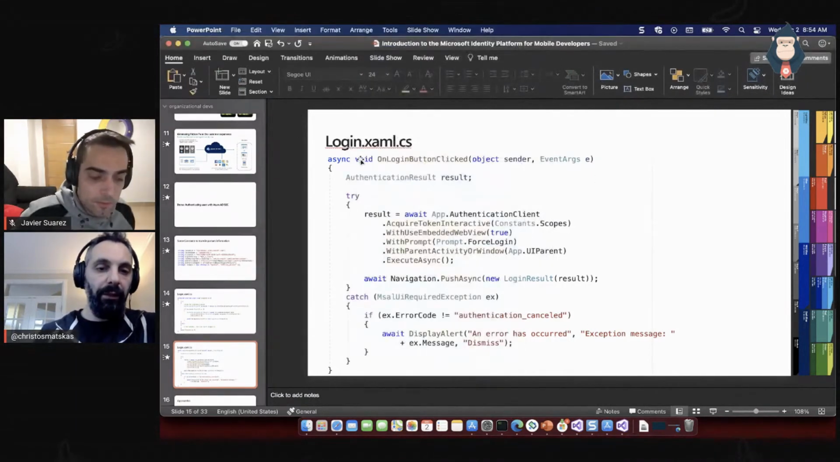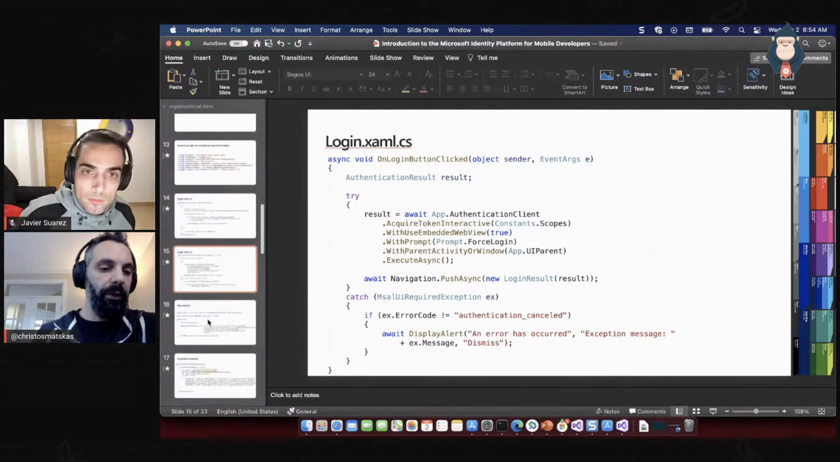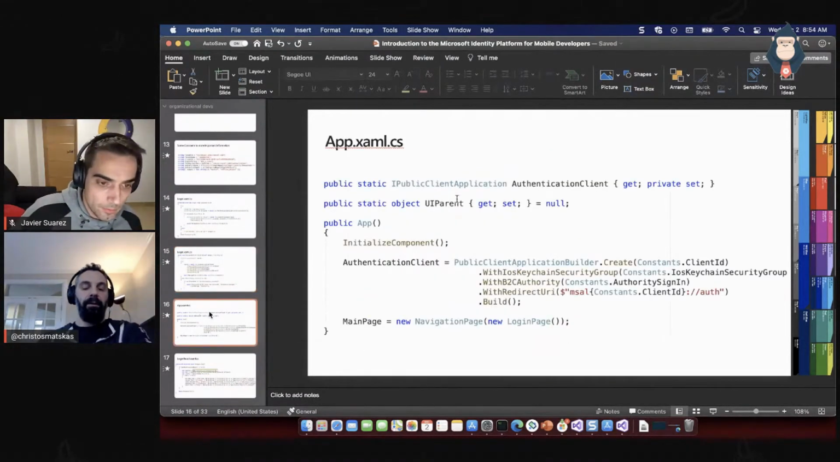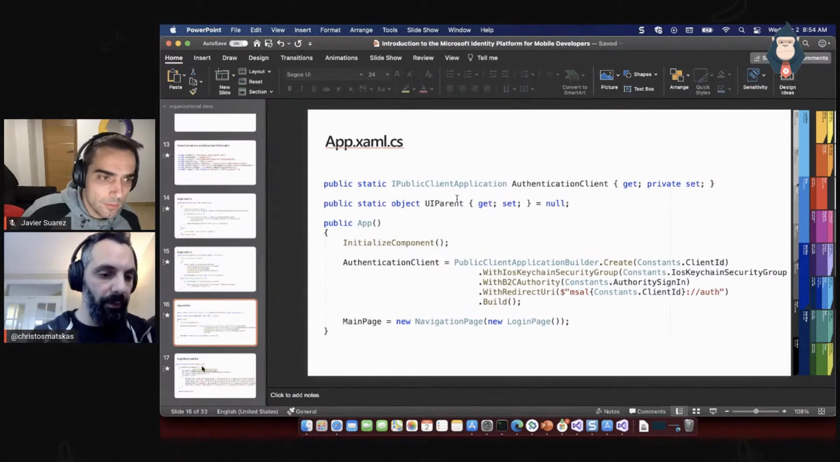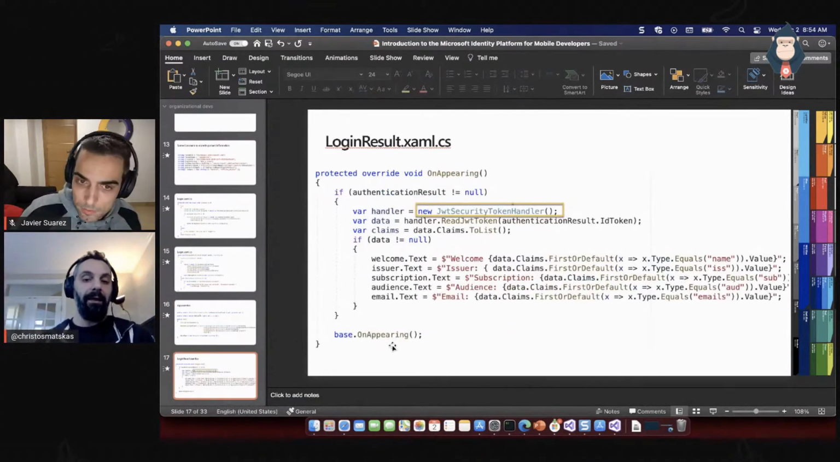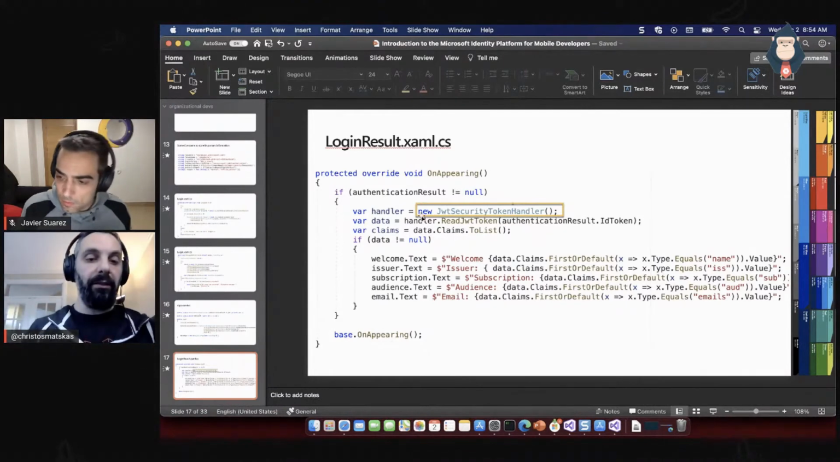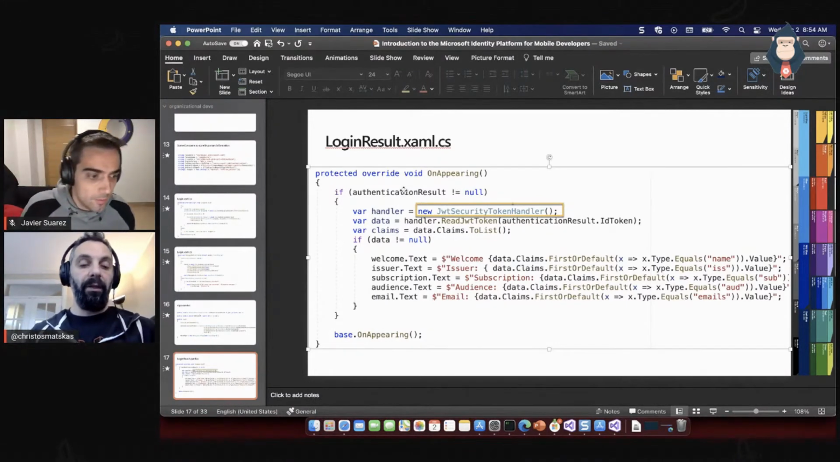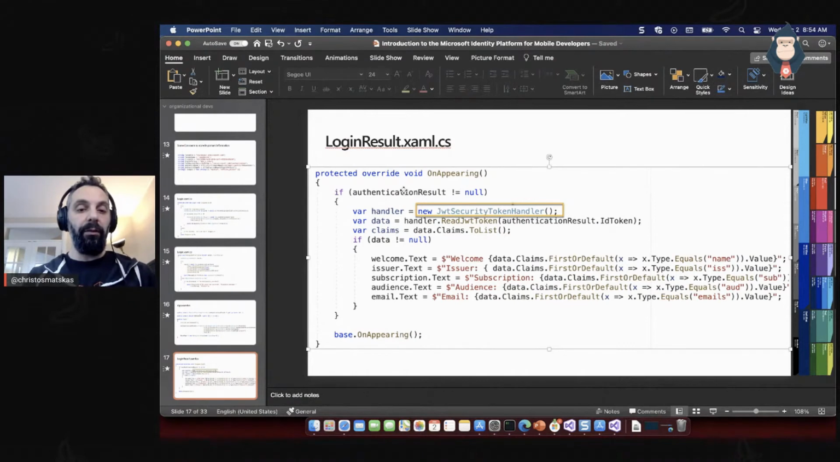Okay, so we deal with the login page and we're done. And once we log in correctly, then it points, oh yeah, maybe I should move that one. So the login result is here. On the login result, I get the authentication result and that's been passed to my login result page. Here, I need to do a little bit of jiggery pokery, only because I wanted to capture some of the information, right? So I have a JWT token.